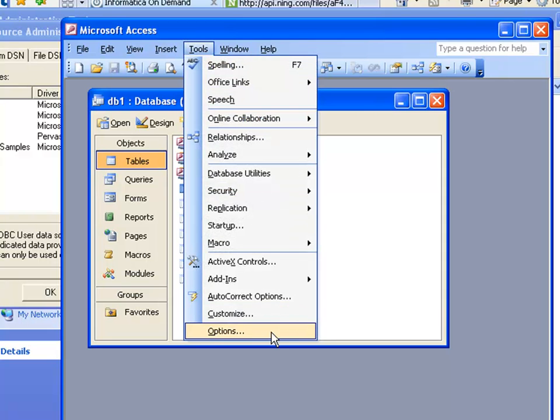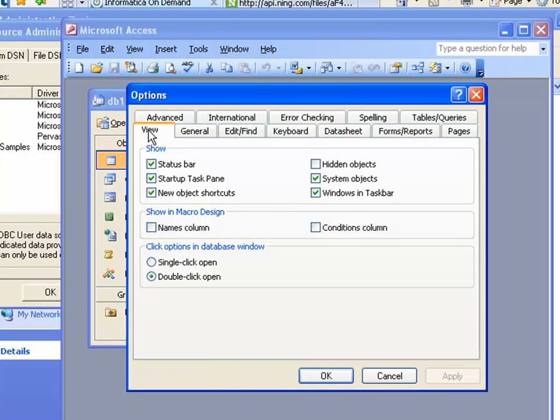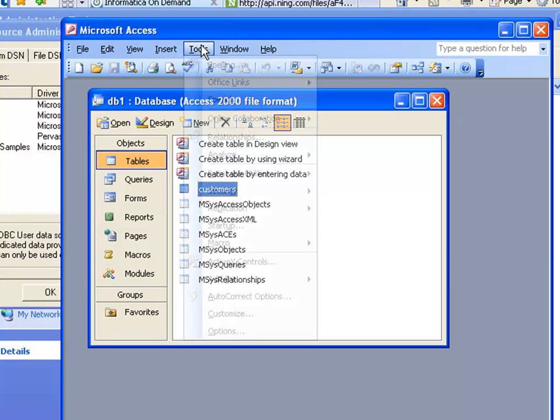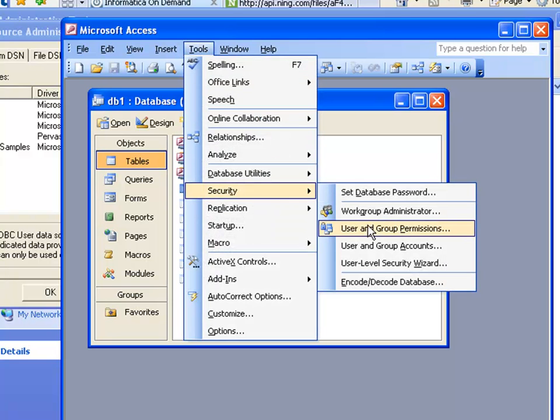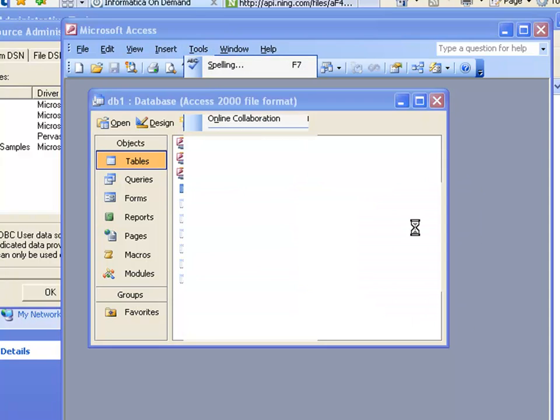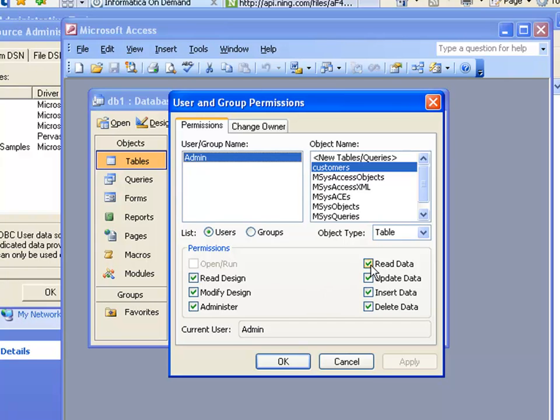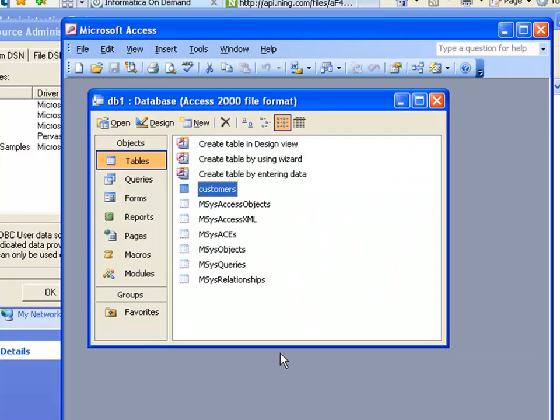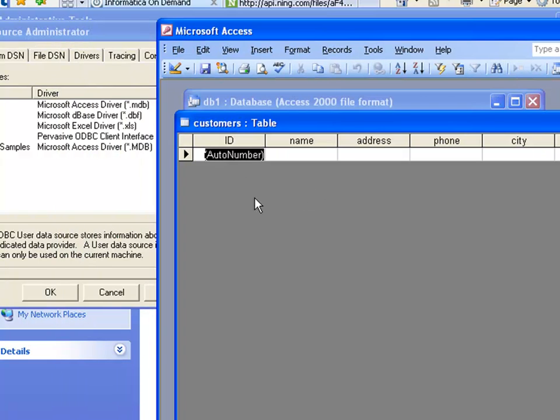You go down here to Tools, Options, click on the View tab, and make sure System Objects is checked as far as your list. Now the second thing you want to do is come over here to Tools, Security, and User and Group Permissions, and scroll down to System Objects and make sure this Read Data is checked as well. And that's all there is to it. So now we have our Access Customers table, which has ID, name, address, phone number, that kind of stuff.